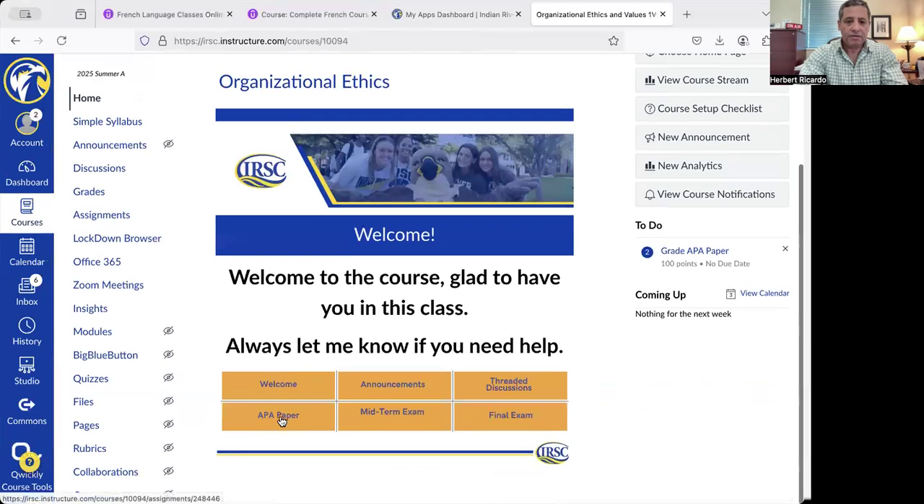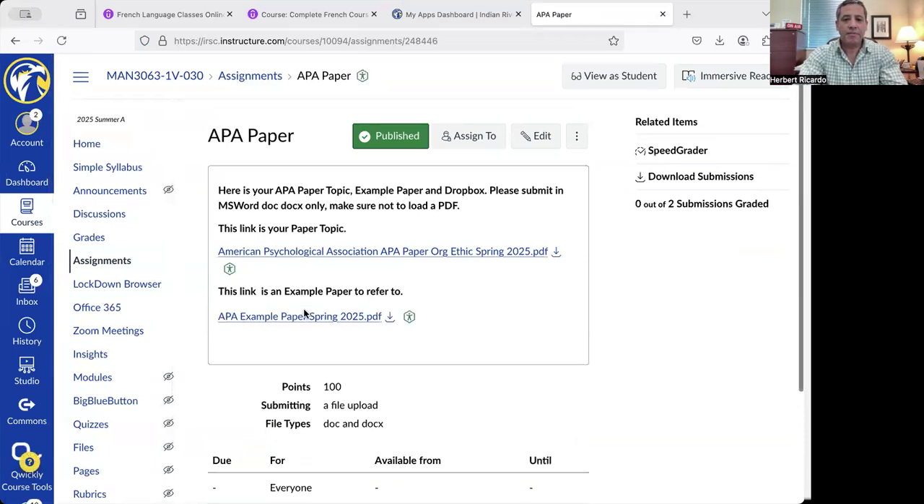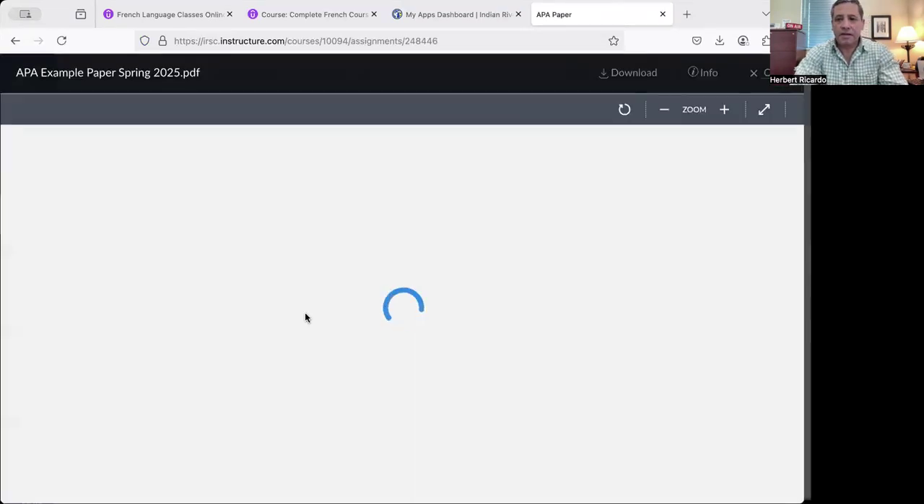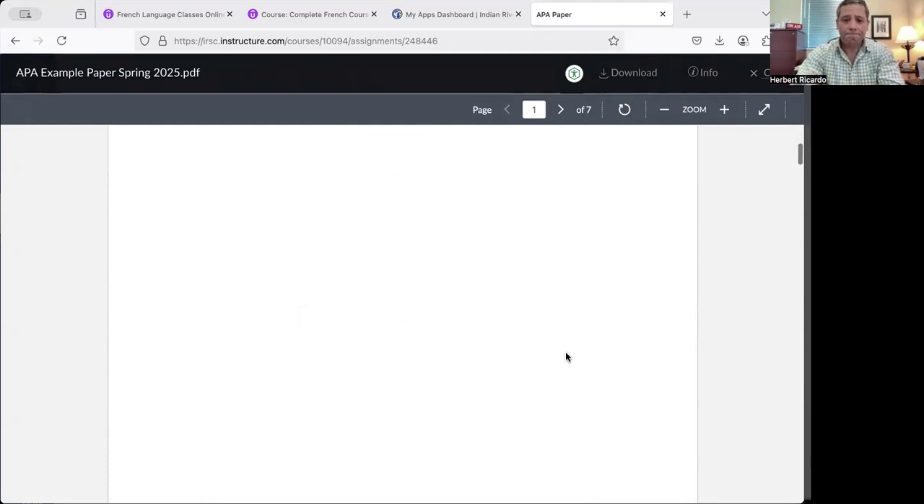So let's go ahead and click on there and click on APA paper right there. Okay. First thing you want to do is go to the example paper. Click onto the example paper. And this is how I want the paper to look. I don't want it in different colors. I don't want different types of fonts. Of course, this is the APA, which requires Times Roman 12 point. So make sure you go ahead and do that.